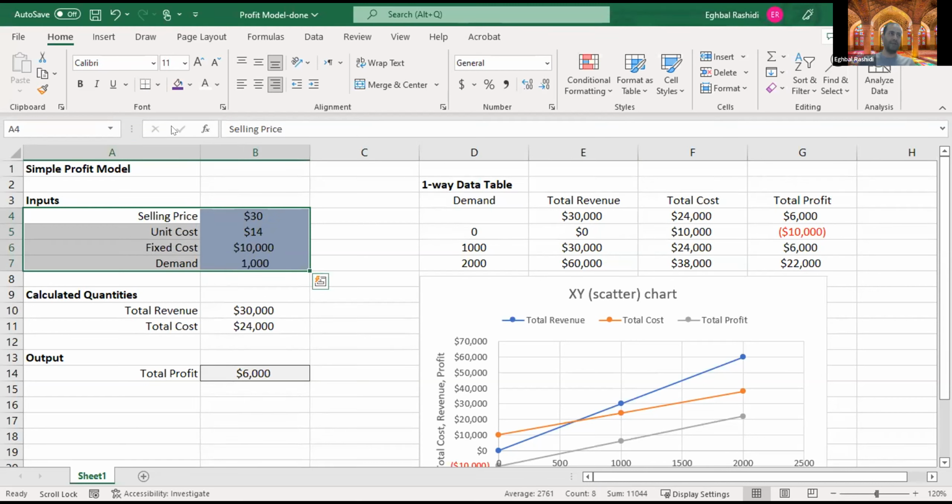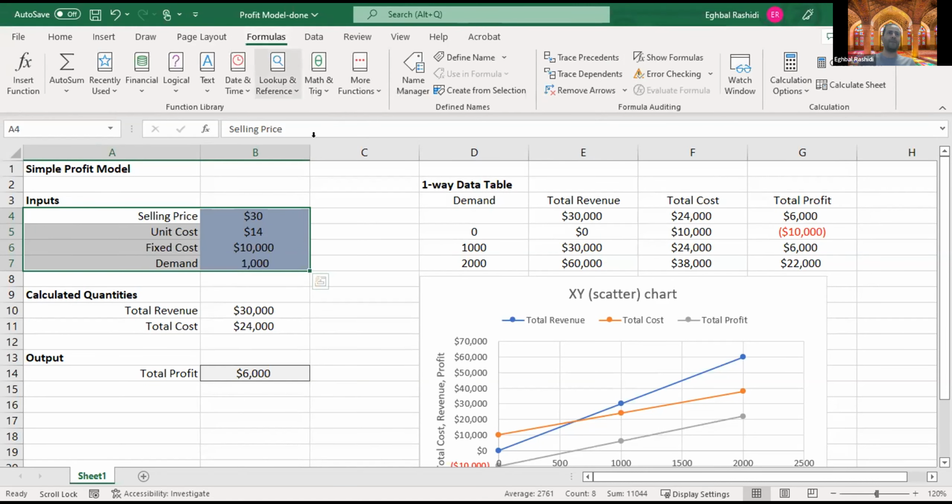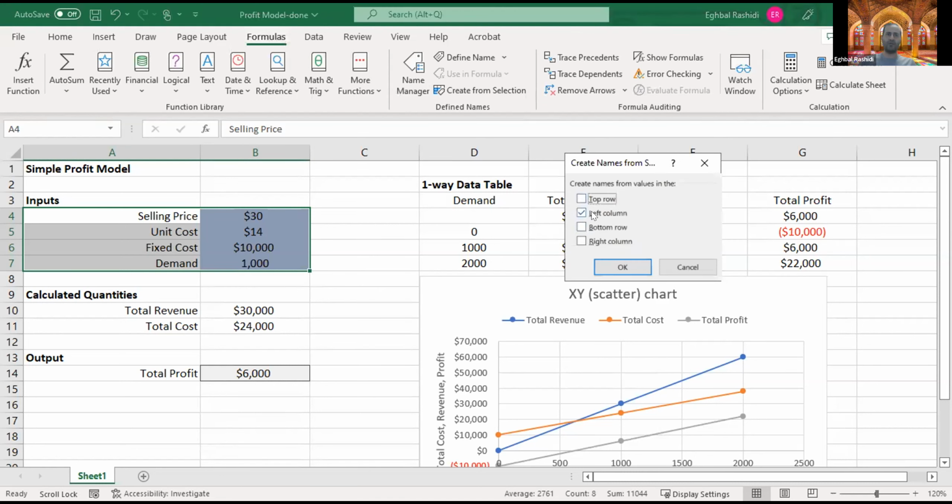So you're going to select all these, and you're going to go to Formulas. Then you're going to go to Create from Selection, and make sure that the left column is checked. So what it's going to do is rename the cells on the right-hand side based on the left-hand side labels, okay? So for example, this 30 is in B4. Right now it's B4, it's going to change it to selling price. The next cell, B5, its name is B5, it's going to change it to unit cost, okay?